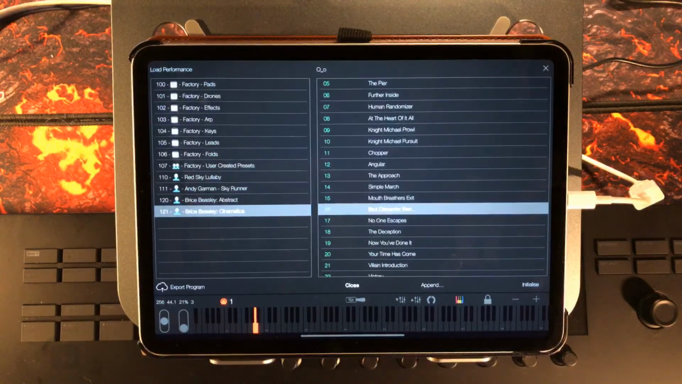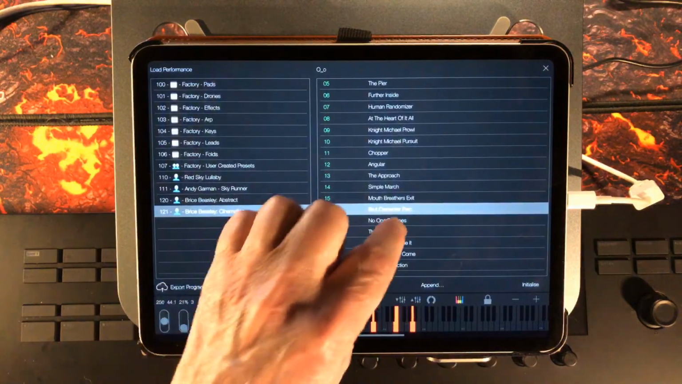Yeah, so you'll have just a lot of fun playing with the synth.